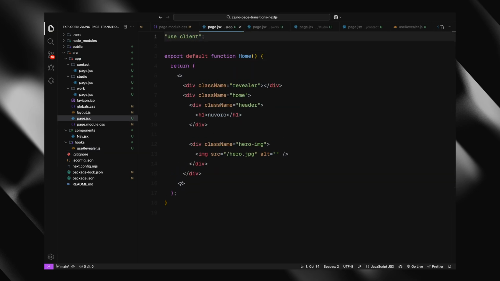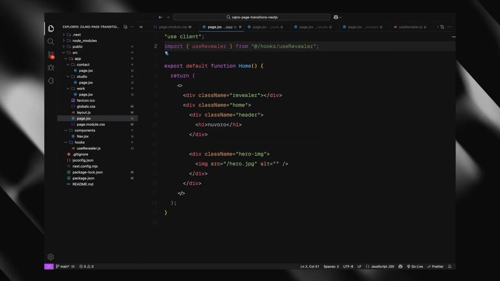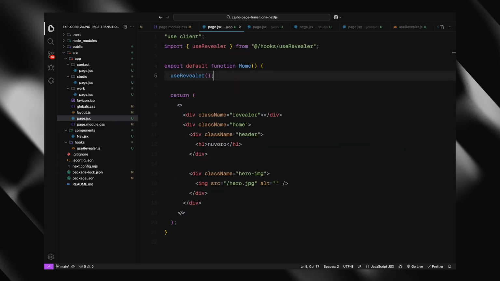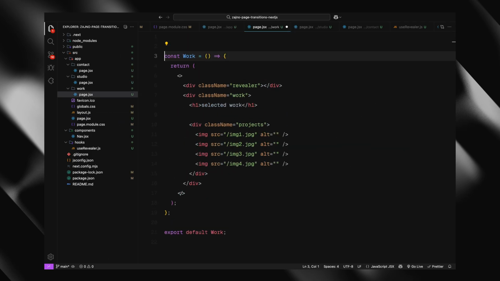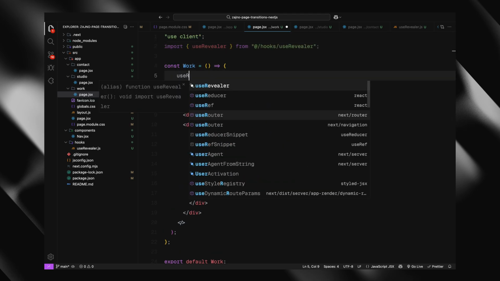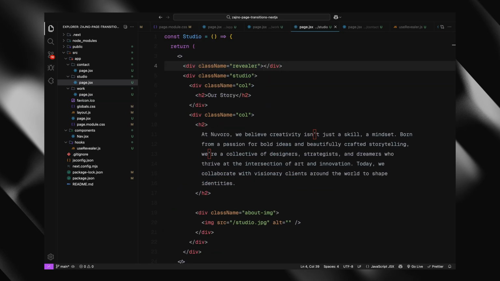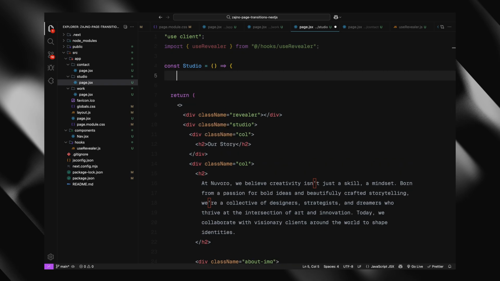Now we just need to go to each of our page components, import this hook and call it. When each page loads, the reveler will automatically animate out toward the top, revealing our page content, initiating the transition effect.